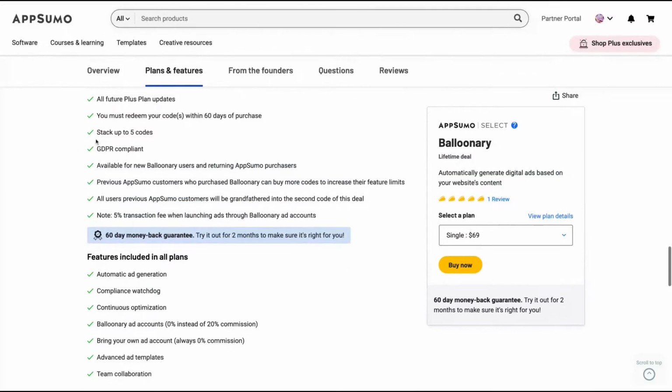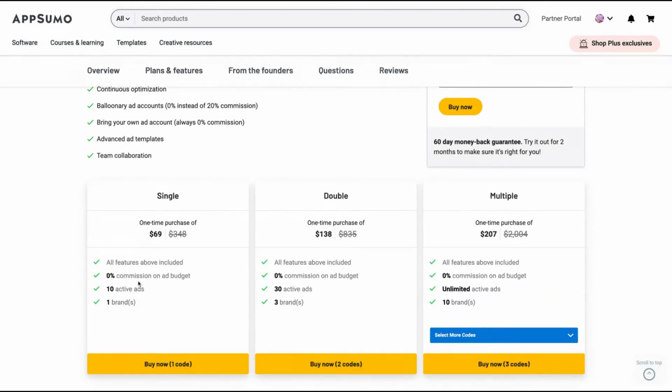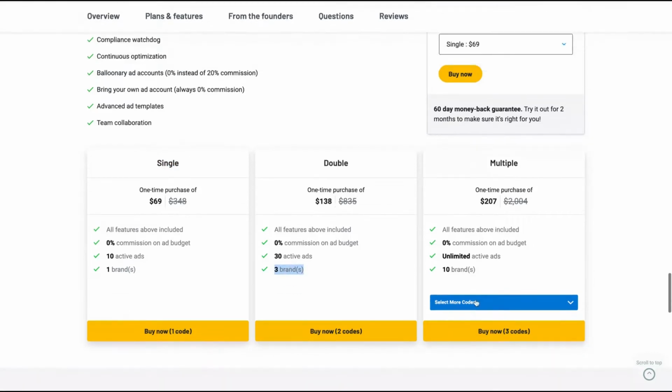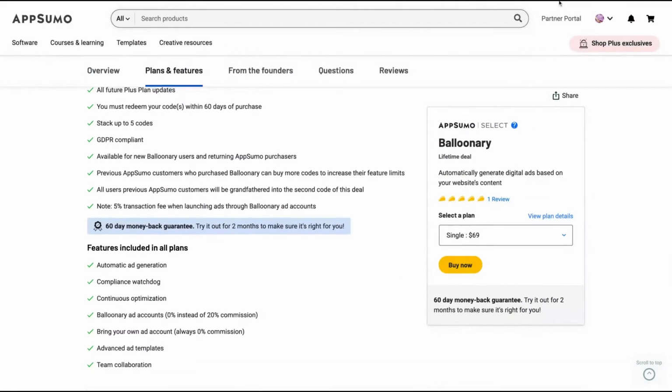You're gonna get all the Future Plus plan, and the limit here is pretty good. You get 0% commissions on ad budget and 10 active ads with one brand with a single code. But if you get a double, you're gonna get 30 active ads and 3 brands. You can stack again to get unlimited active ads with multiple codes, and you can go up to 5. And with 5 codes, you get everything unlimited. So unlimited active ads, the number of ads that are active on your account, and unlimited brands. Let's take a look at the tool.